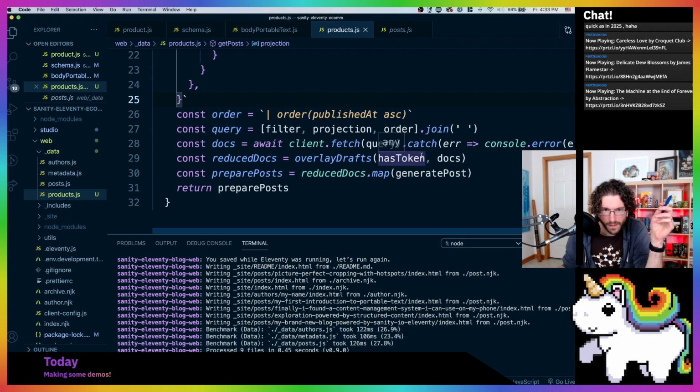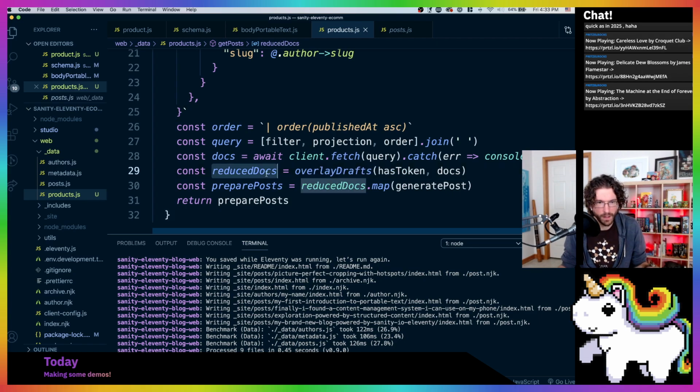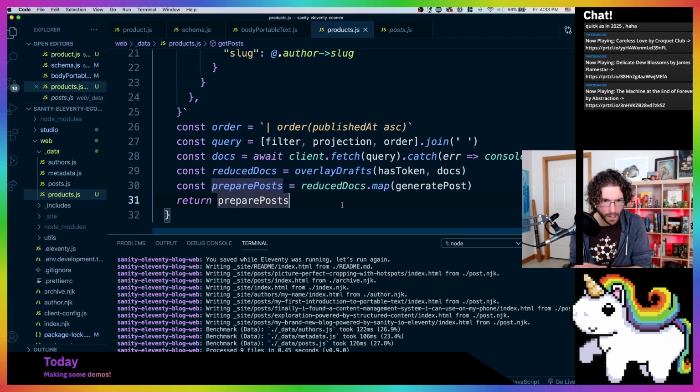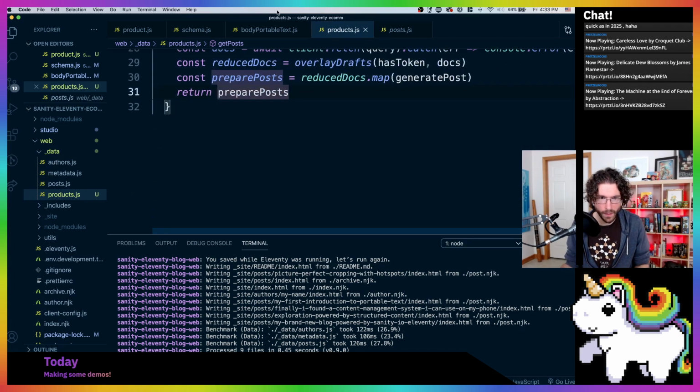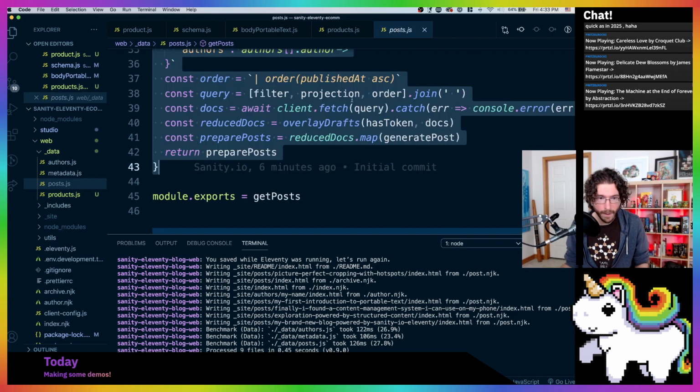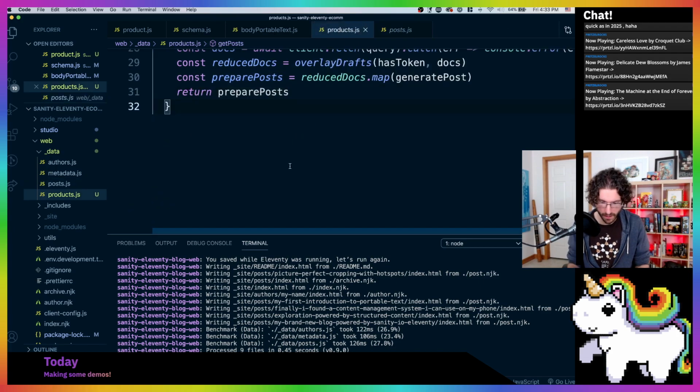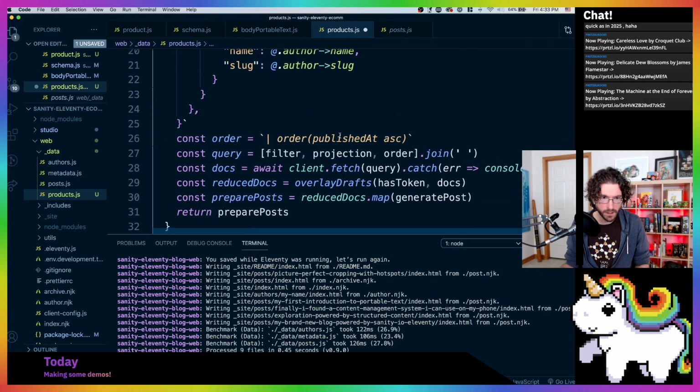Has token. Oh, that's right. I don't want to care about this. It's already here. It should be fine. Prepare posts. In this case, it should probably be prepare products, but that's okay. And then because I'm also not exporting all that out, right? So we need, when this file gets hit, to run that function.